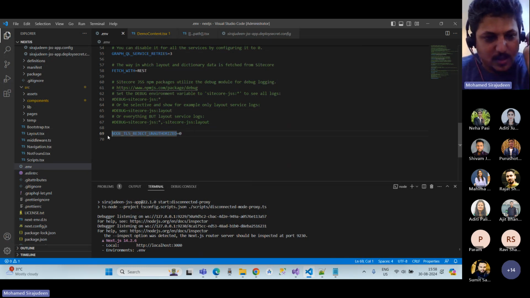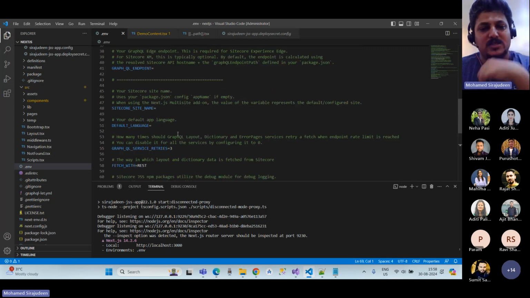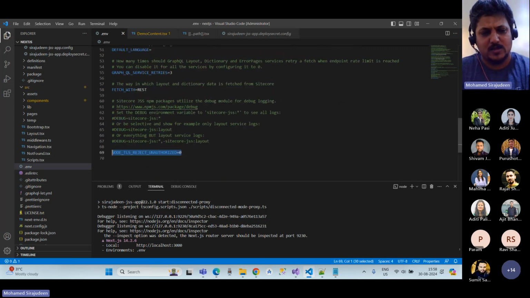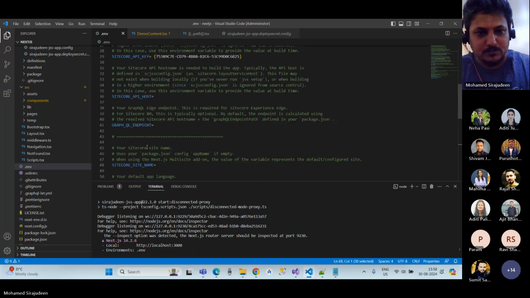This is actually ignoring the SSL certificate verification. Whenever we go for the server installation, this will automatically be taken care of, because on the server we are going to use a valid SSL certificate. So here in local, we don't want that particular thing to happen. That's why I just provided NODE_TLS_REJECT_UNAUTHORIZED equal to 0. This is only something we have to do for the local.